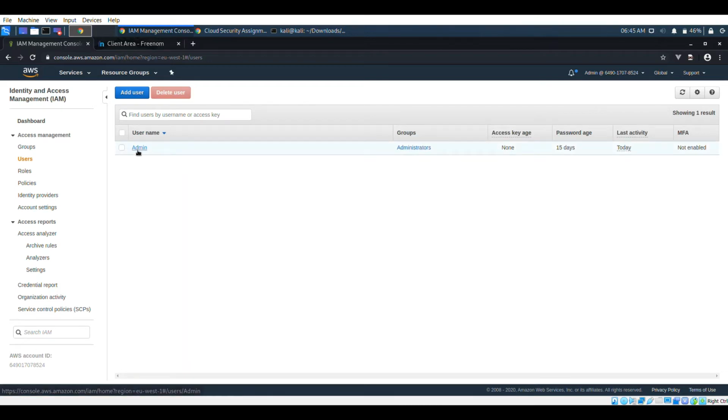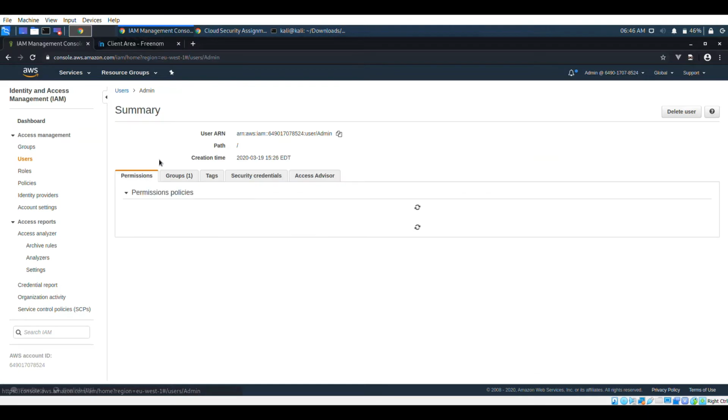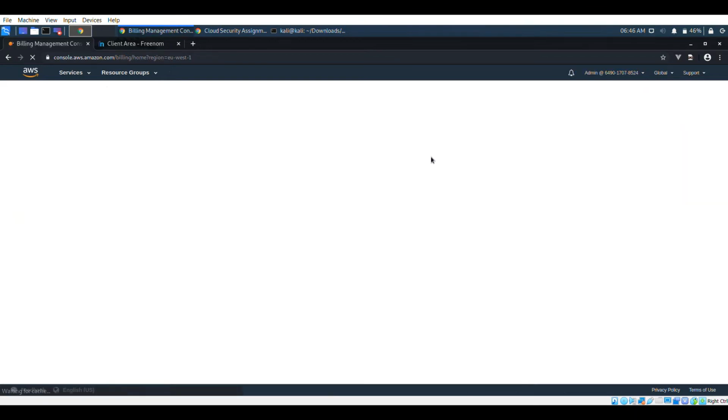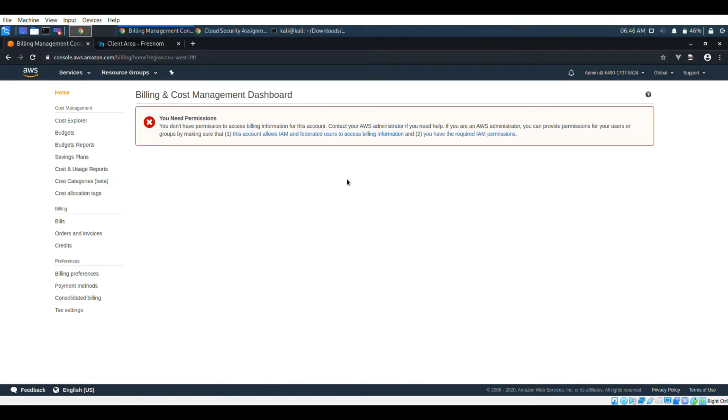This user is admin and has been assigned to a group we created called administrators. This administrators group has the policy AdministratorAccess assigned to it, and this allows our user to perform most of the tasks that are required, such as creating instances, security groups, and key pairs. However, they cannot look at certain dashboards and resources such as billing. So if we go to My Billing Dashboard, we will see that our IAM user does not have permission to view this dashboard.